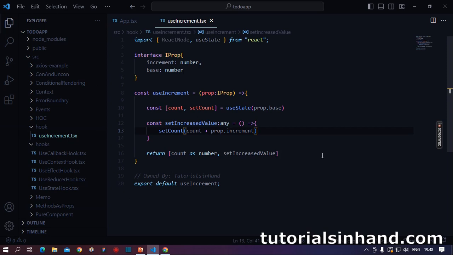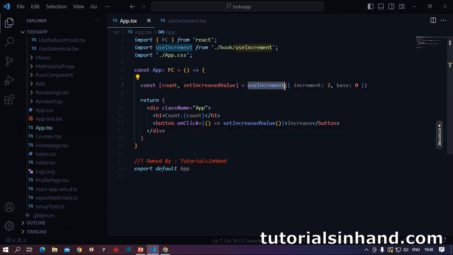Now let's go to the parent component and see how we can make use of this hook. Within our app component, we have used this useIncrement hook, and here we have passed two things. This object accepts the increment, which is 2, and base, which is 0. So initially the value of count will be 0. If setIncreasedValue is called, it will increment the value of count by 2. Finally, on the UI, we display the count value and we show a button on clicking which we can increase this value. Let's run our code and see if it is working fine.